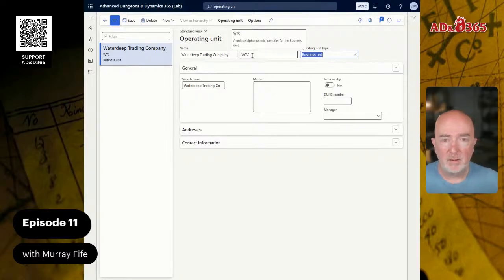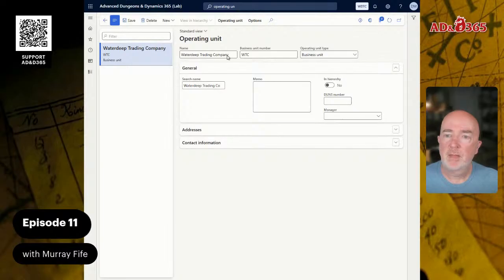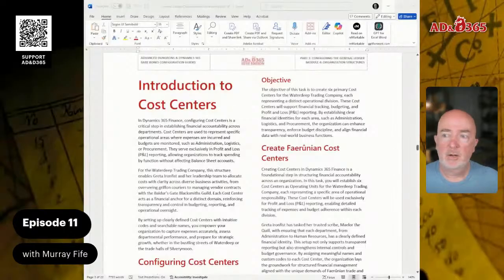In the following items, I'm going to add numbers to these. But for this one, I'm just going to have the business unit named here. So let's save that. And now we've got a business unit. We'll see if that allows it. So that's fine. Now, if we look at our guide here, we're going to set up some cost centers.